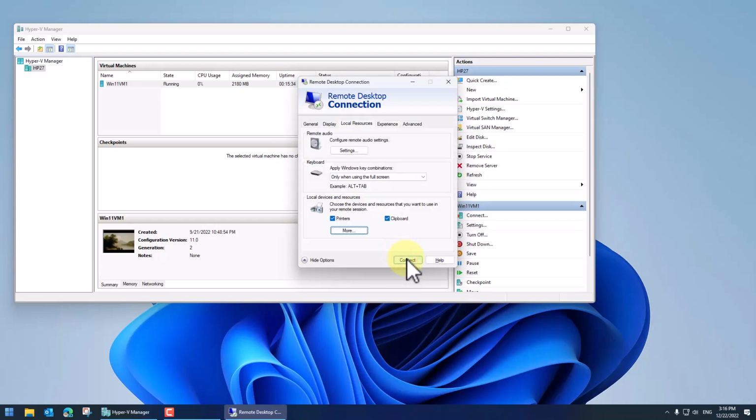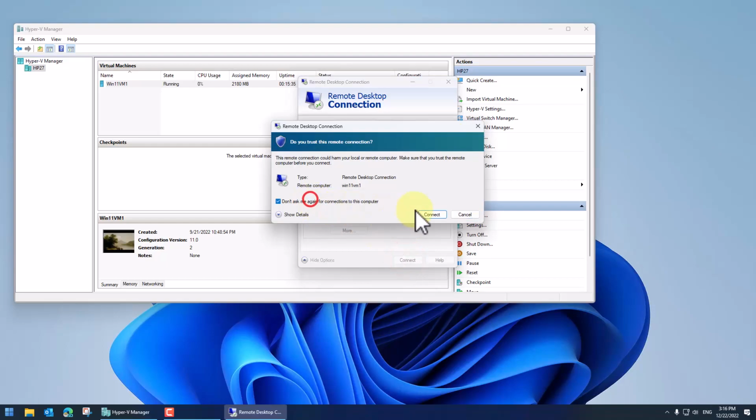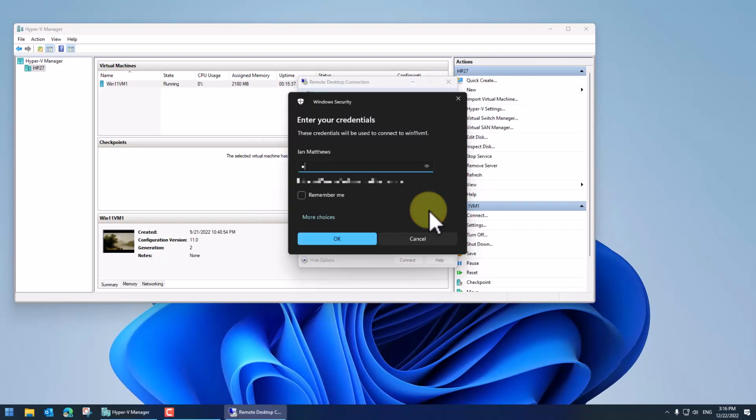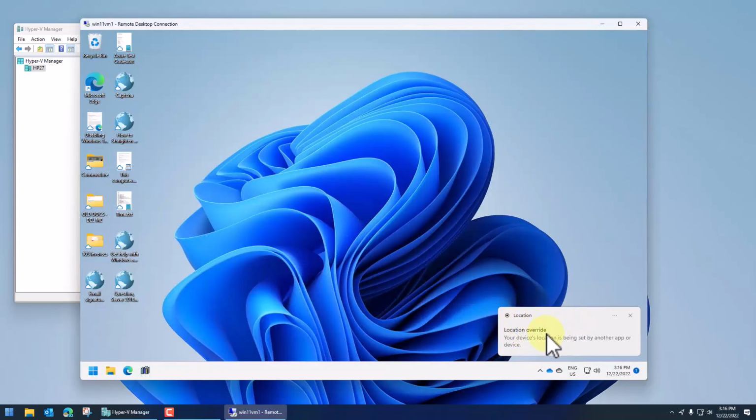I'll click OK. We'll click Connect. Yeah, don't ask me that again. Enter my password. And now you can see I've got location is being tracked, which is potentially useful. Depends on what I'm doing.